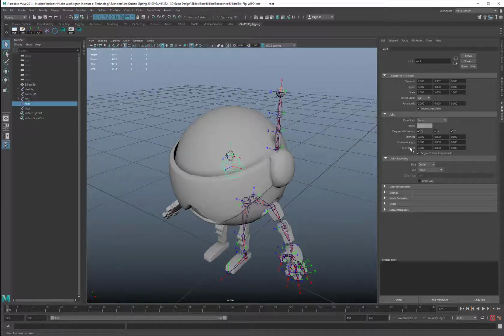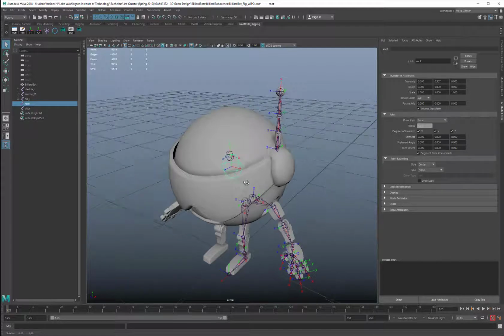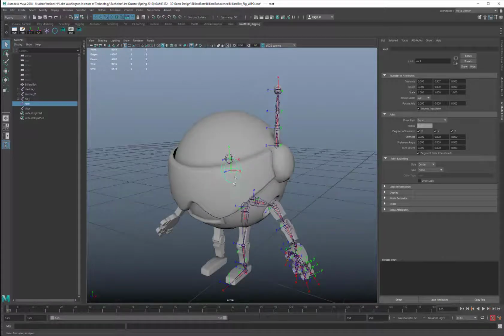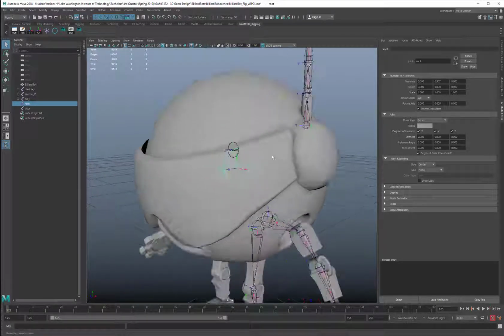You can see the joint orient is 0, 0, 0. Because it's not a child of another joint, that means it's a child of the world. So these numbers are relative to the world. And with them zeroed out, it aligns perfectly to the world, and that's going to be just fine for the root.